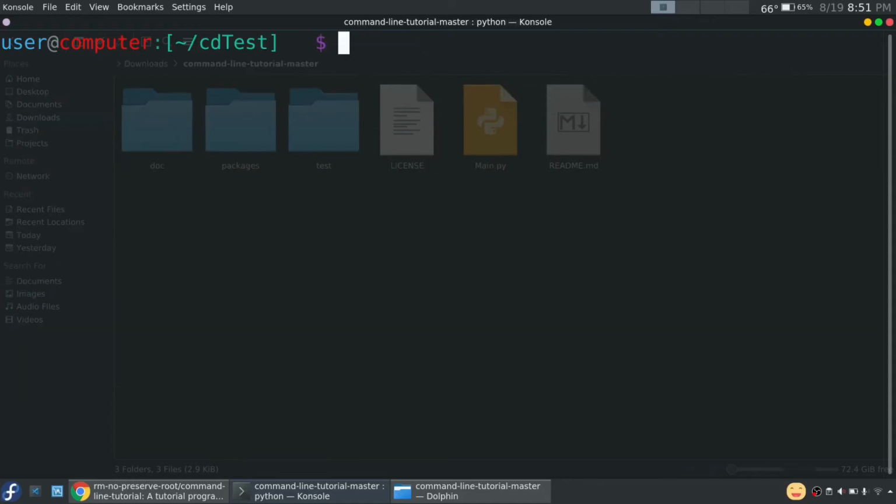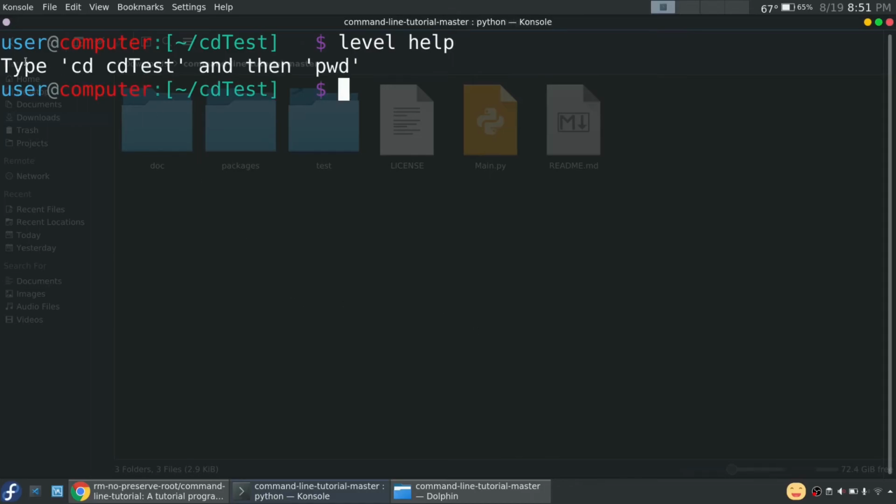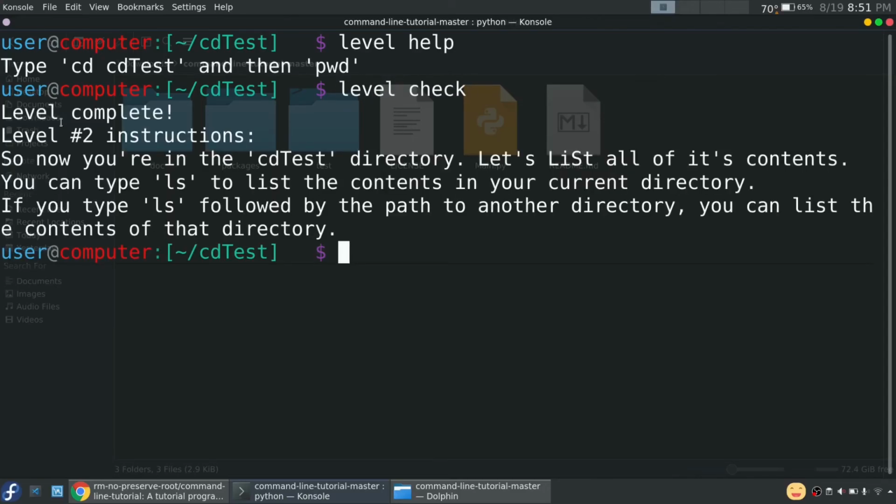Now, if you had gotten stuck there, you can type in level help, and it'll explain to you how you can progress. And then if you want, you can look up these commands in more detail later on. So then once you finish each level, you type in level check, and if you finished it successfully, it'll say level complete, and it'll give you the instructions for the next level. So that's pretty much it for the program. There are a bunch of levels, and you'll learn a lot about the shell, all the basic stuff pretty much.